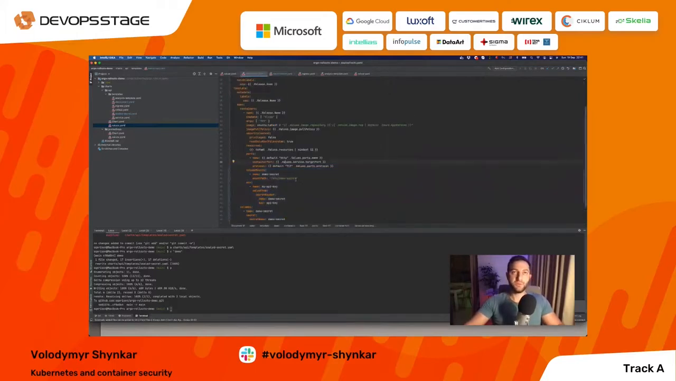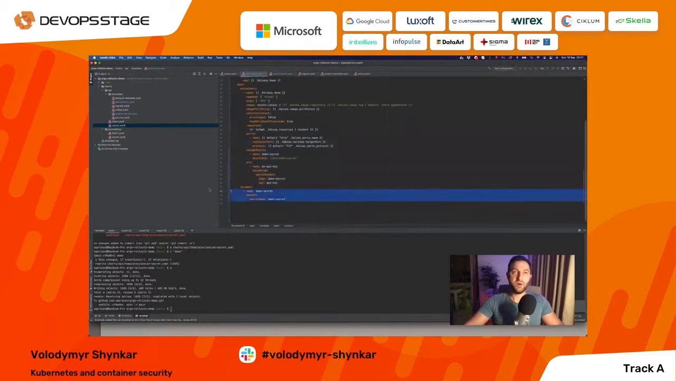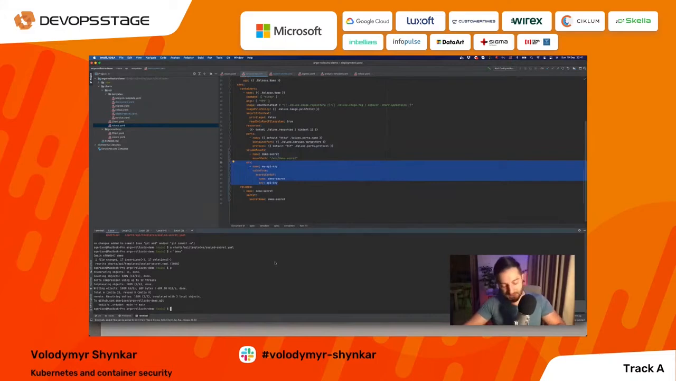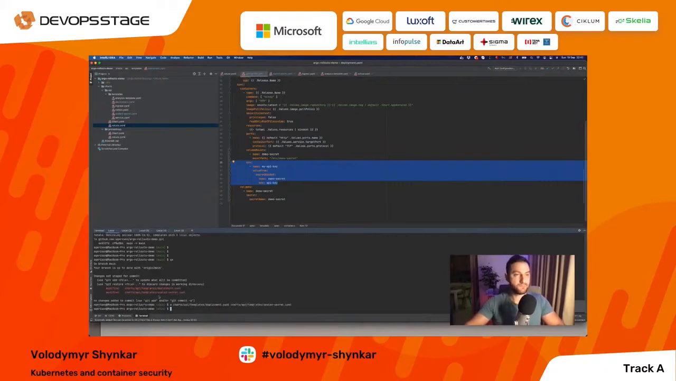On deployment, we have a reference in 2 places to this secret. First, as a volume, where we then use a volume mount. Second is just as an environment variable. Let's commit these changes and see what we have. Good.